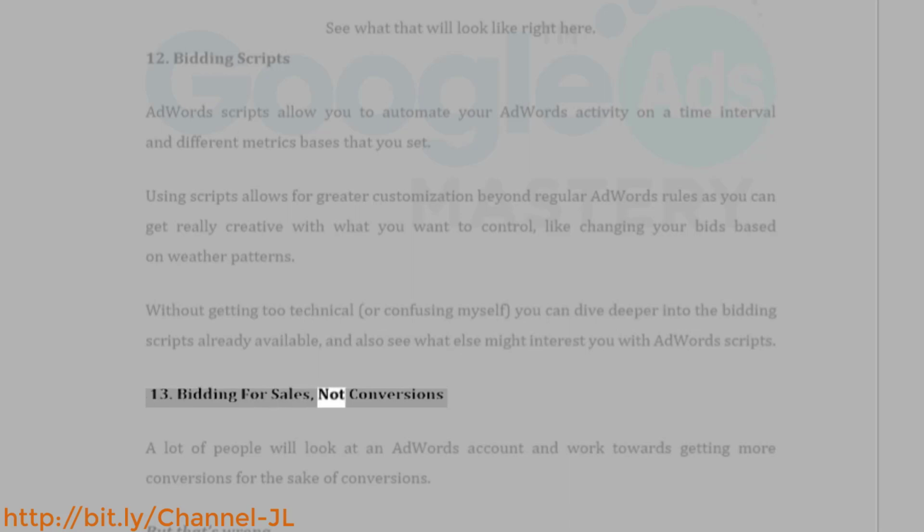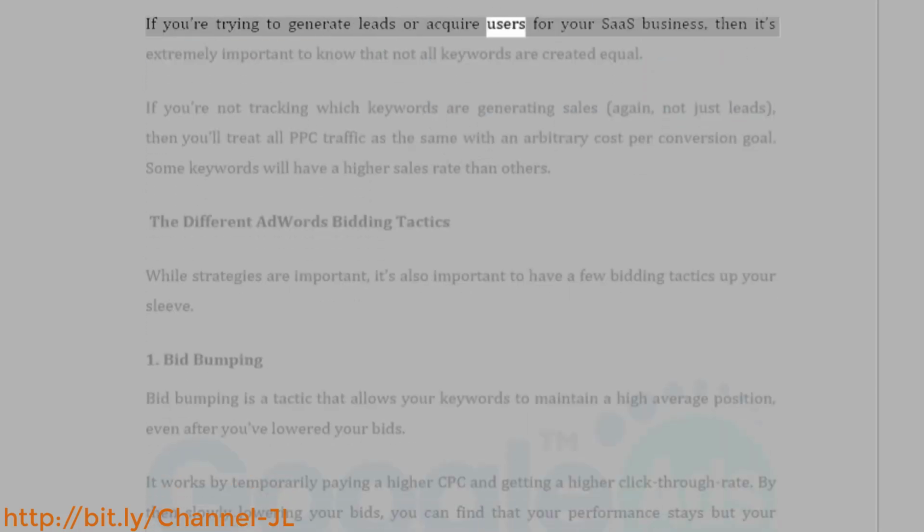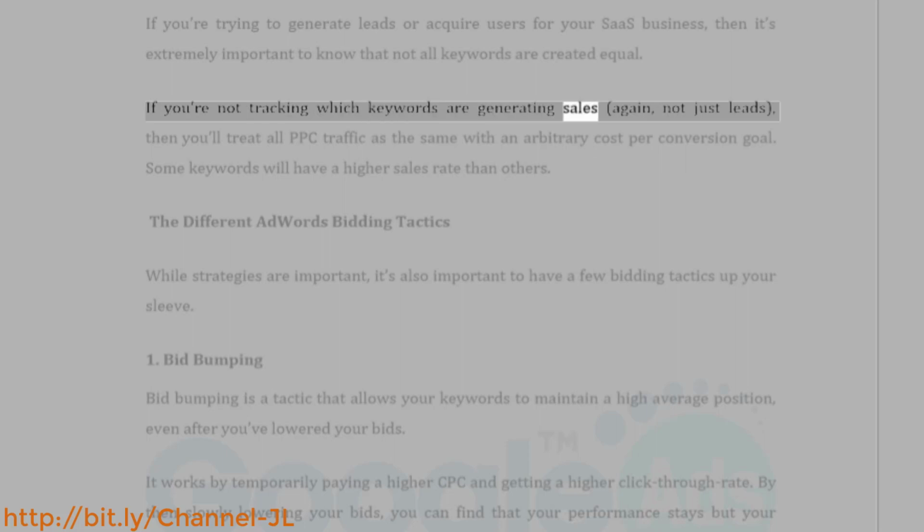13. Bidding for sales, not conversions. A lot of people will look at an AdWords account and work towards getting more conversions for the sake of conversions. But that's wrong. If you're trying to generate leads or acquire users for your SaaS business, then it's extremely important to know that not all keywords are created equal. If you're not tracking which keywords are generating sales, again, not just leads, then you'll treat all PPC traffic as the same with an arbitrary cost per conversion goal. Some keywords will have a higher sales rate than others.